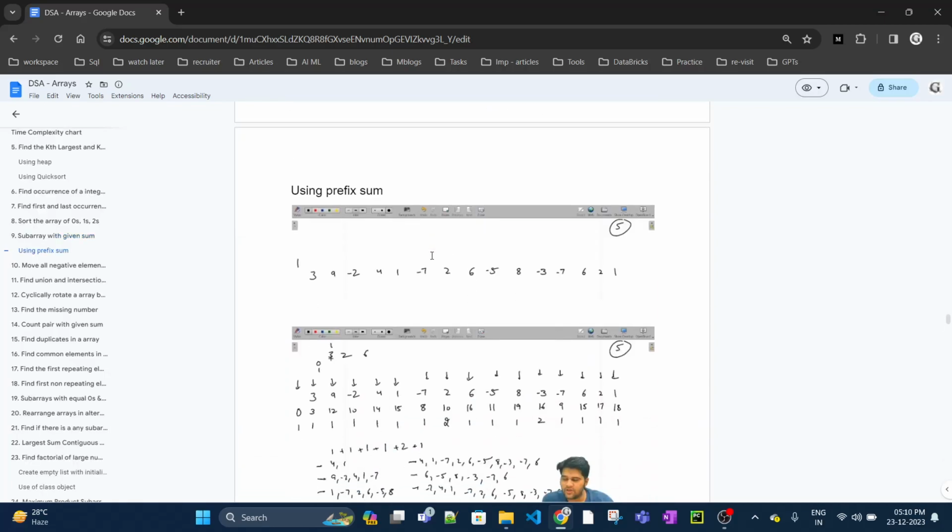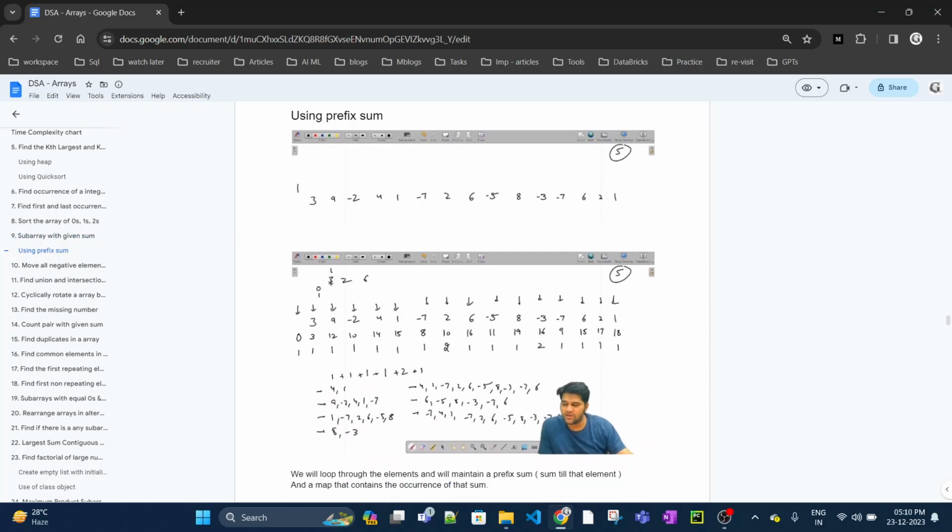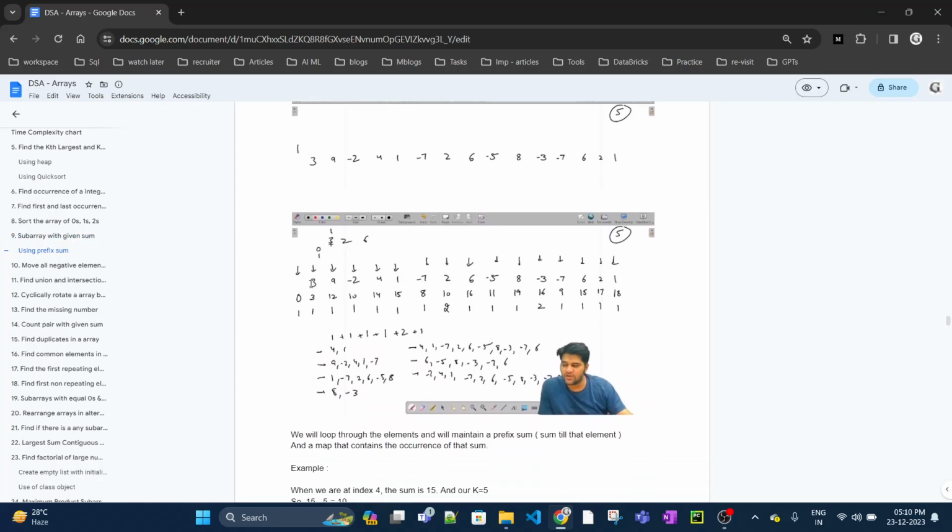So how to solve this problem? This problem can be solved using prefix sum. Basically, if we assume these are our integers, our elements in the list, we will try to maintain a prefix sum. Initially we have sum 0, and the number of times the 0 sum occurred is 1. This will be maintained in a hash map.